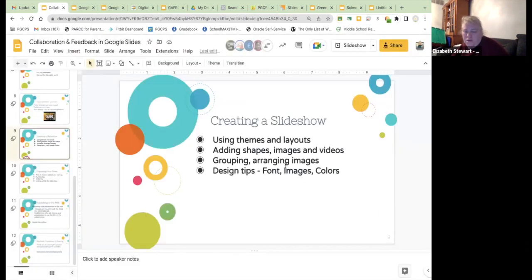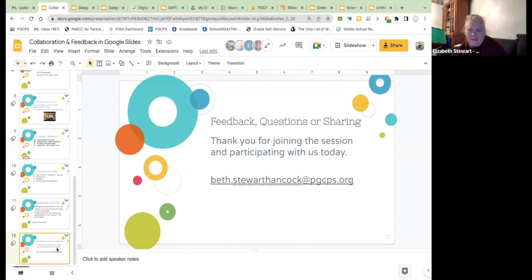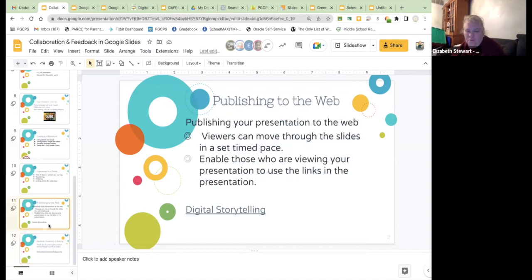Grouping or arranging those. I'm going to practice that while you're working so that if I get it to work properly on my end, I will show you again. And then the font, images, and colors. The newest thing for me that I learned was to publish to the web, which I had never done before. That will be helpful when I give my students activities where I want them to progress through the steps. They can do that automatically.